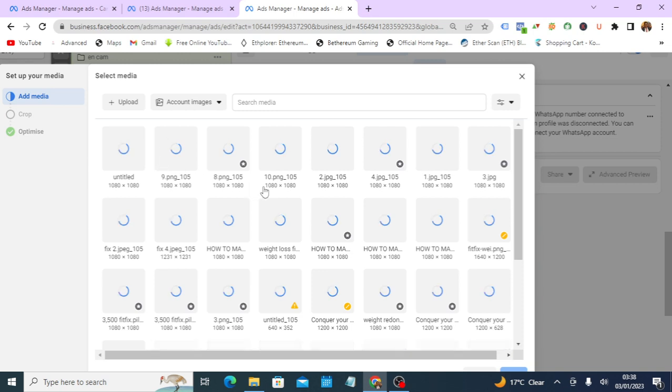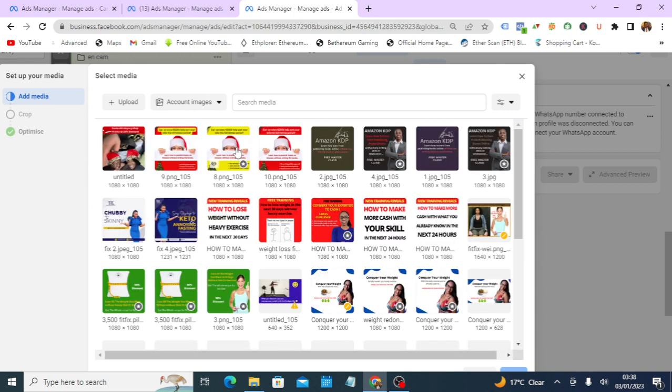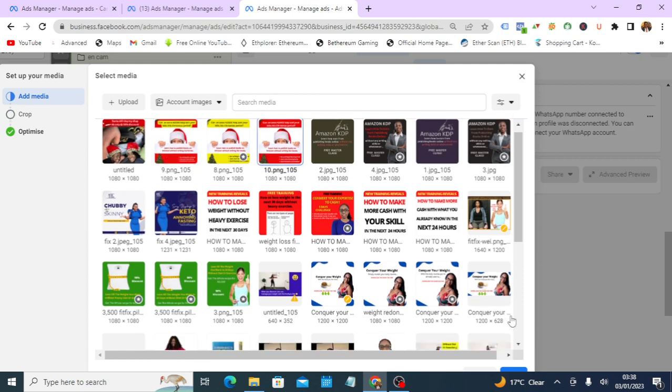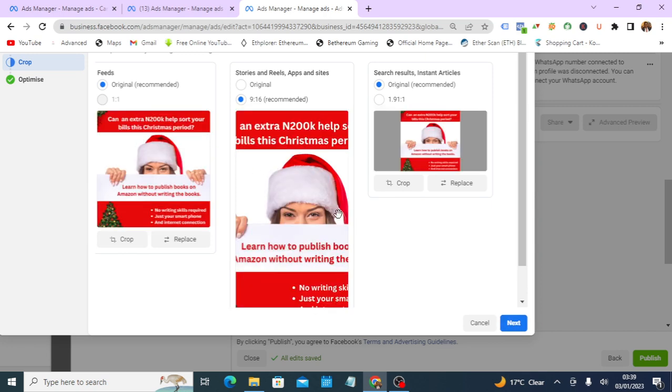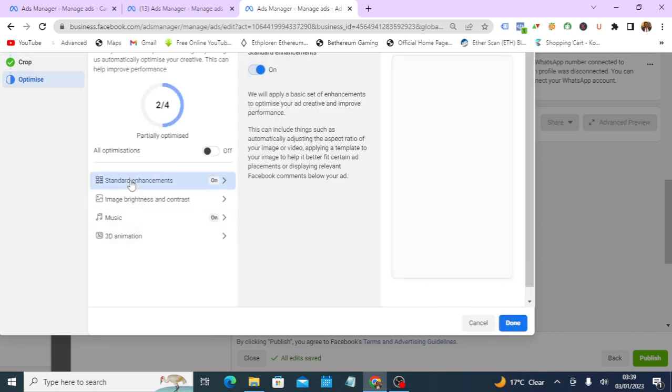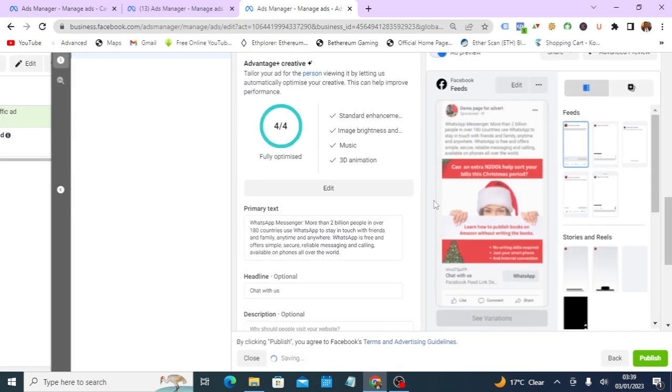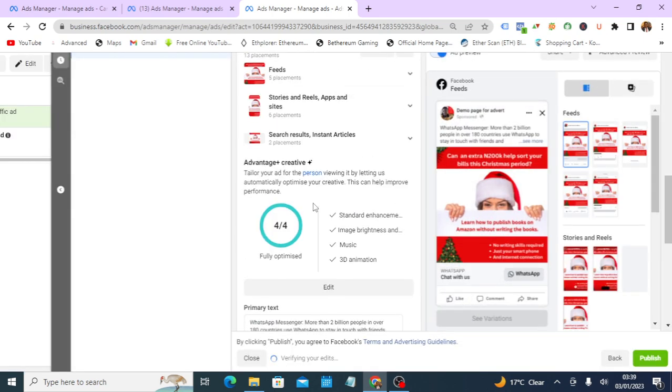I have some images that are already uploaded here, so I'm going to upload one of them. Let's upload this particular image. Okay, and then the next thing you do is click on next. All optimization, sometimes I leave this on, sometimes I switch it off. Then you click on done, and voila, we have our image there.